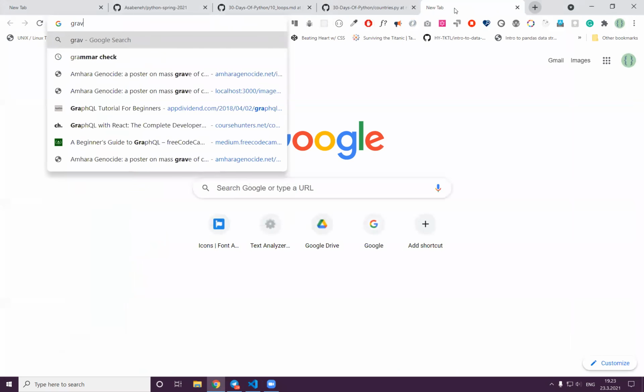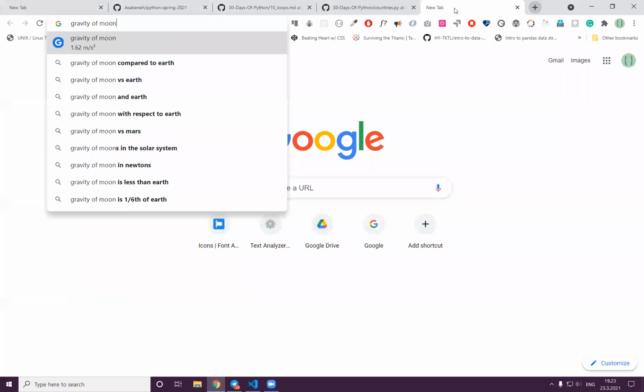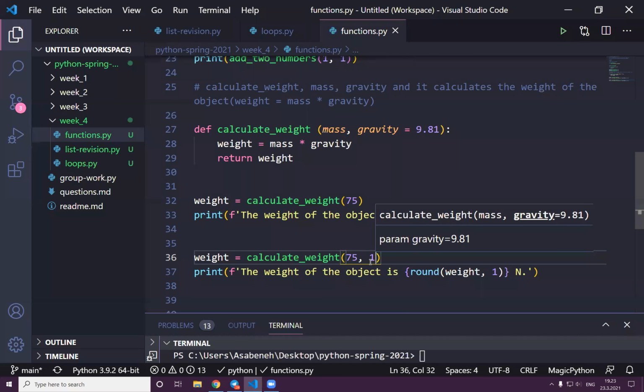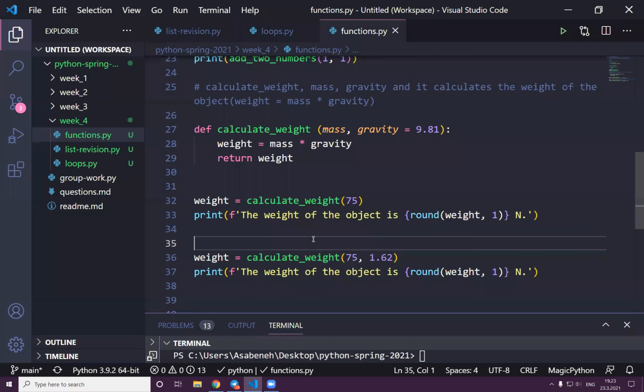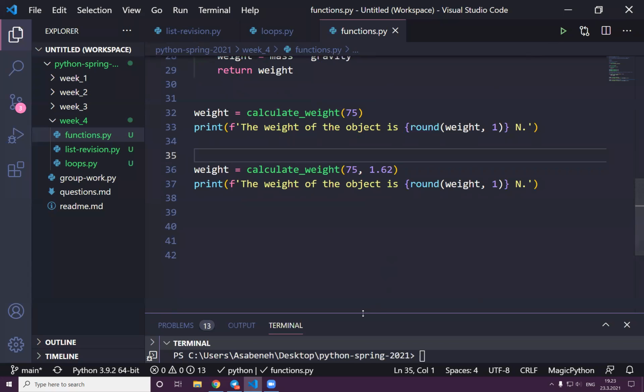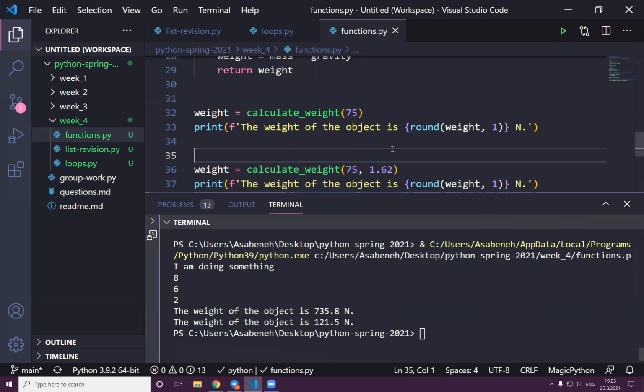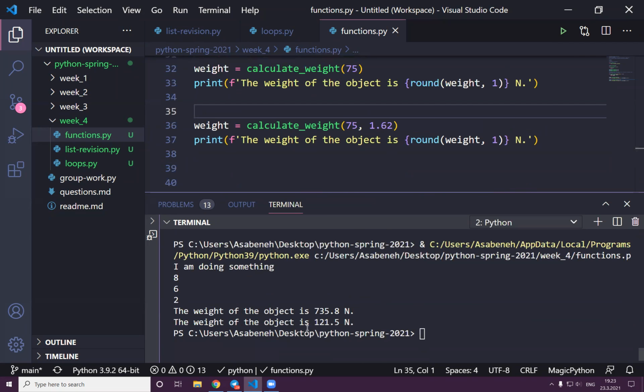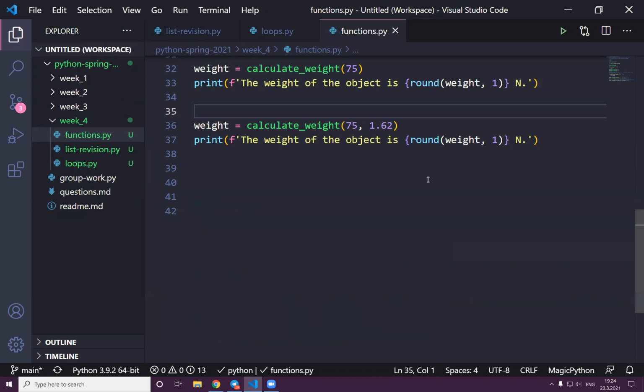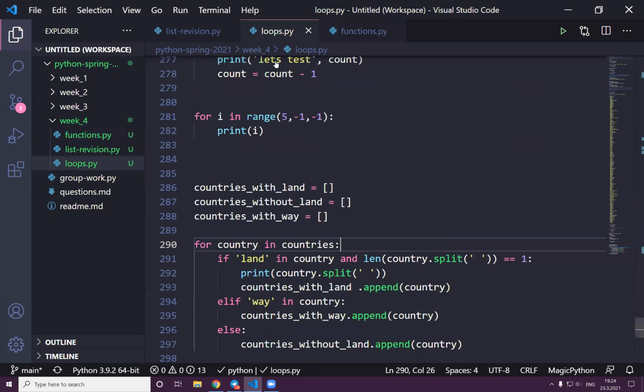Gravity of moon, 1.62. Let's put it there. 1.62. And now let's see. Yeah, as you can see, 121.5 Newton. So this person or object is much lighter than on planet Earth. Great. So the next question will be, I want you to create a function.